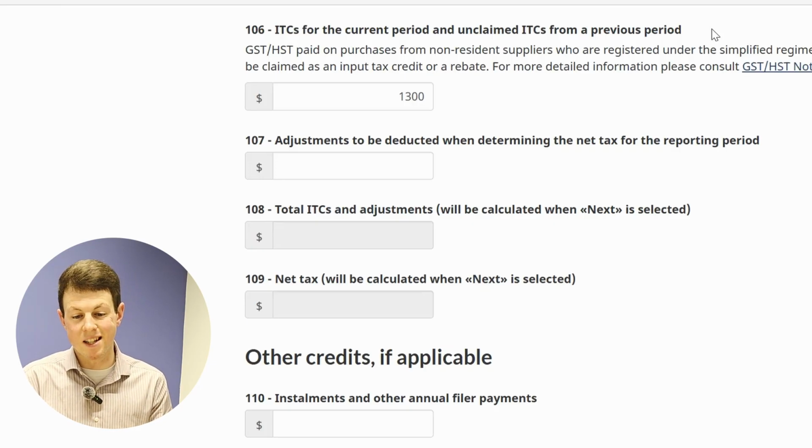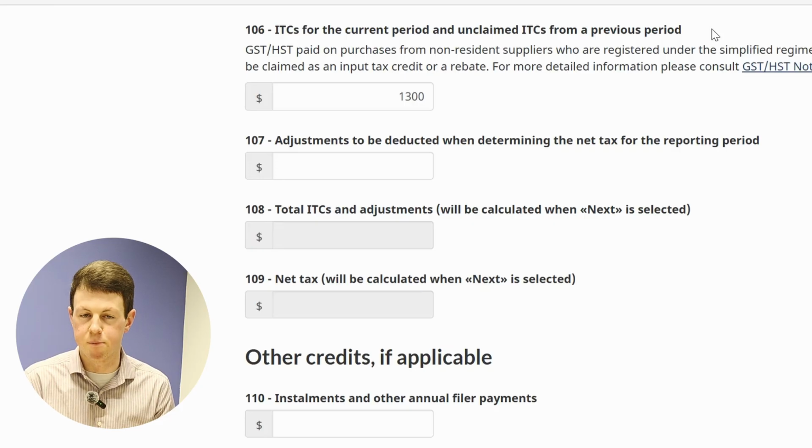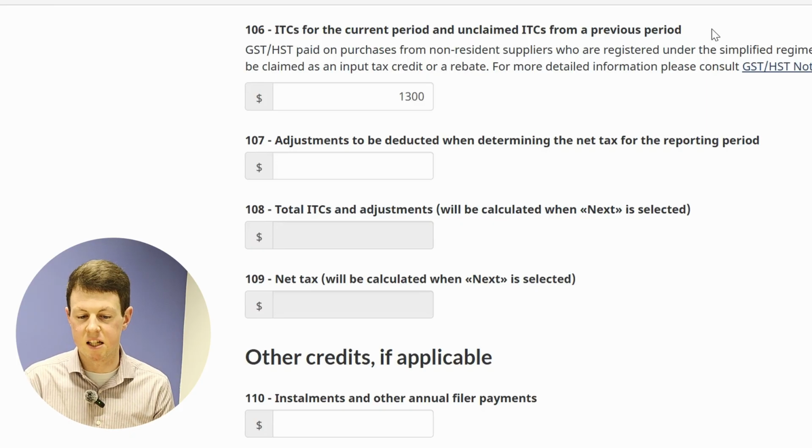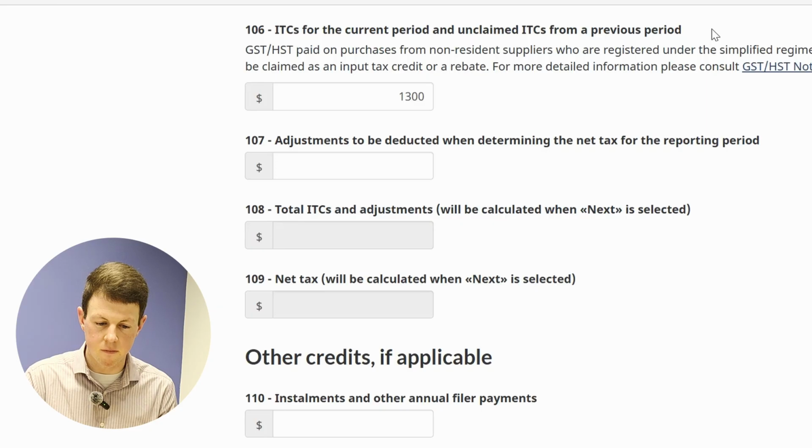So when it refers to any unclaimed ITCs from a previous period, if you have GST or HST that you paid on an expense from a prior year that you didn't claim in that year, as I mentioned, you can claim up to 4 years that expense. So you can do that if you haven't claimed it from a previous period.